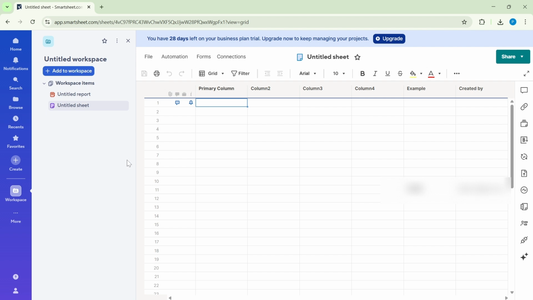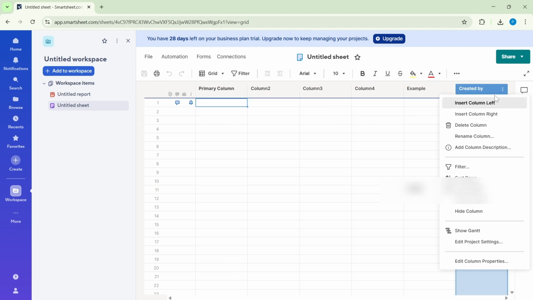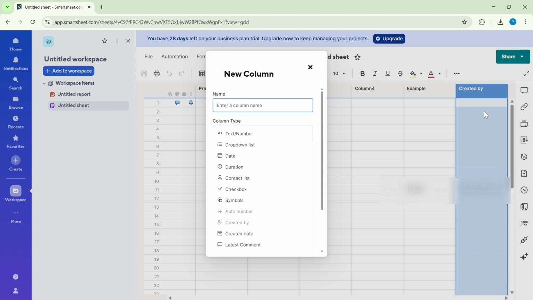Inside the sheet, head to the columns area. Scroll to the far right of your columns. Right-click on the last column header or click the three dots menu and choose to insert a column. It doesn't matter if you insert to the left or the right. Either option works the same way for what we're doing.